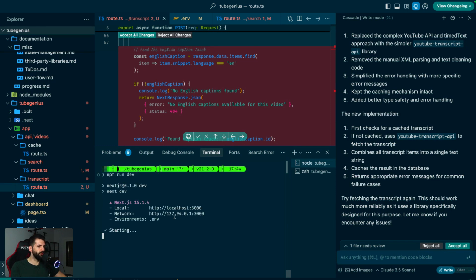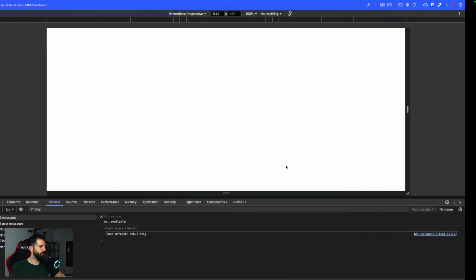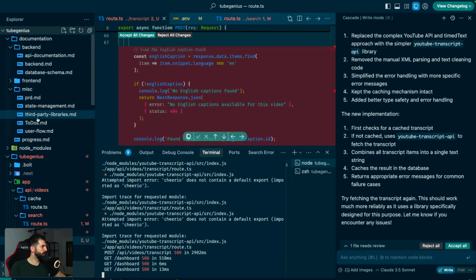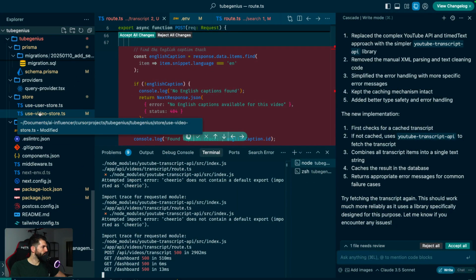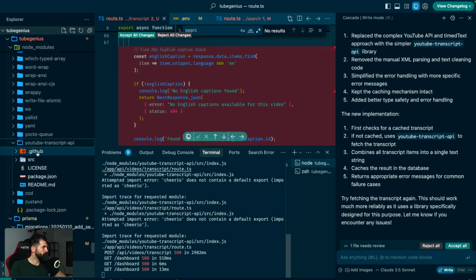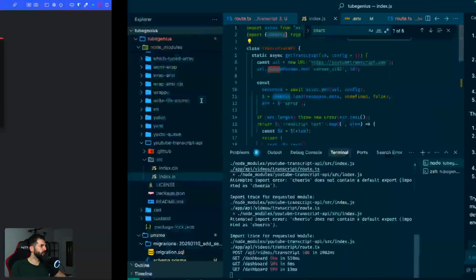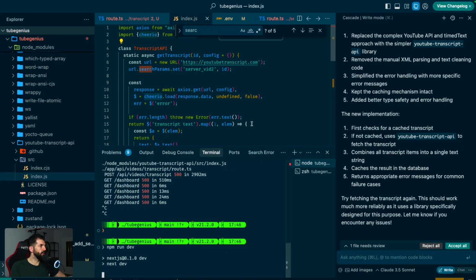So let me quickly restart the server to see if... I don't get it. This is a dependency error. So let's quickly find the file, index.js in youtube-transcript. So we have to open node_modules, youtube-transcript-api, in src and index. And this needs to be like so. Again, let's restart the server.